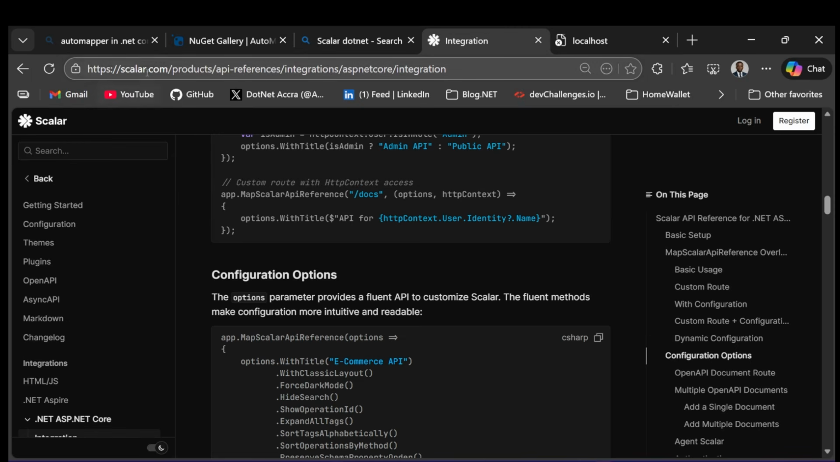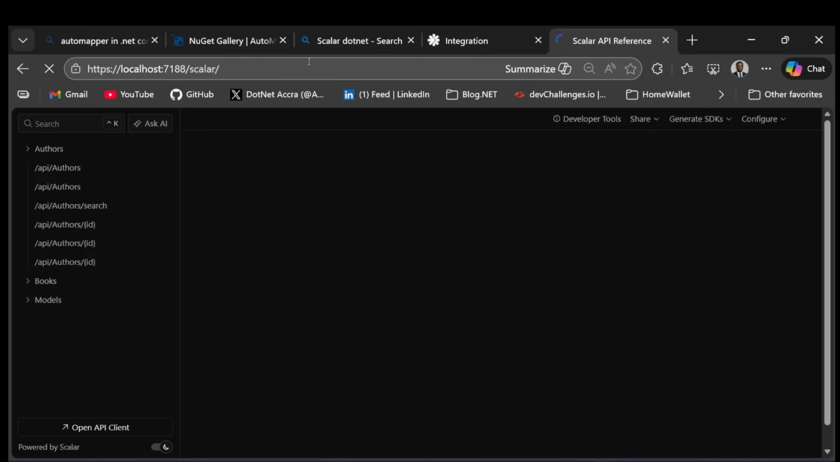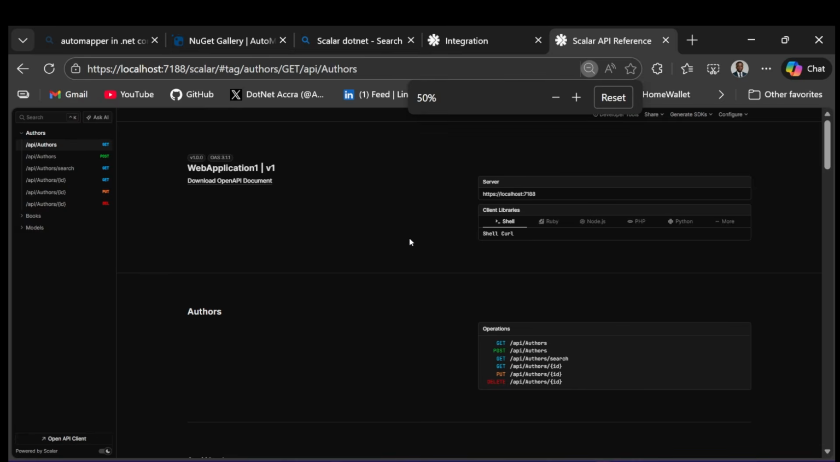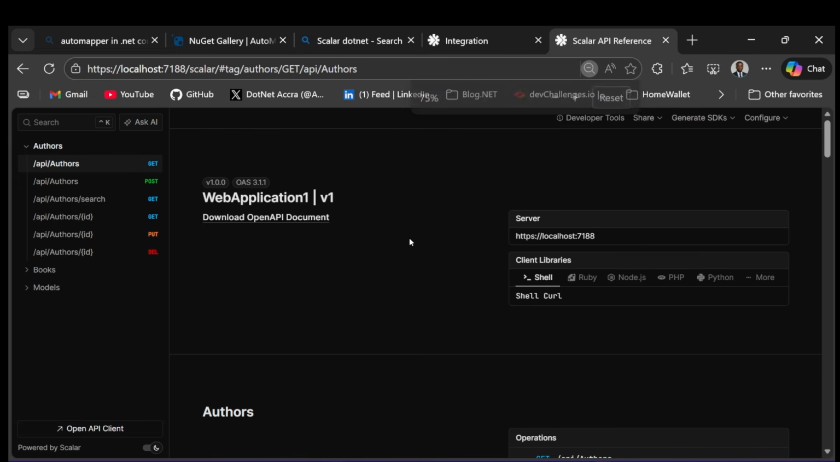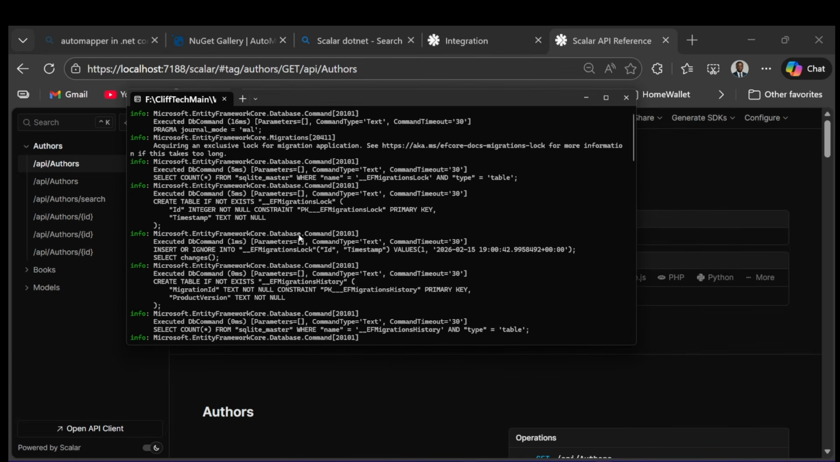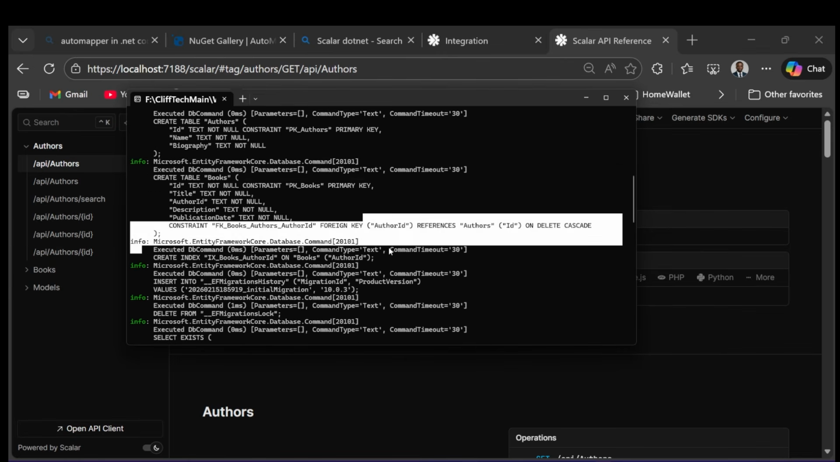So you see this is Scalar, guys. We can even copy the name like that. When you go to /scalar, we should see an interface. A very, very nice, beautiful interface. This is Scalar. And one thing is that the data that we put in was already seeded. You can see it was seeded. We have the data already seeded.